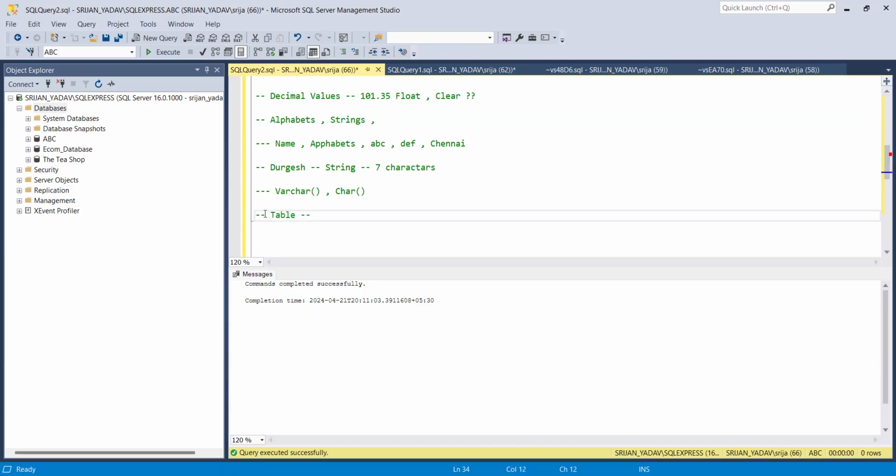Suppose there is a table in which I want to create a name column. Now, if I want to create a name column, I have to give a data type to it. So suppose I have given a data type varchar, and when you are giving a varchar data type, you have to assign how many characters that name column can accommodate. So I am writing 20.